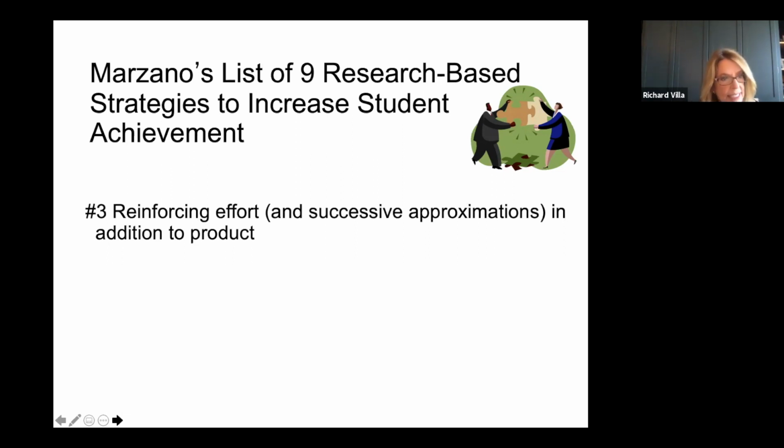Interestingly, in 2017, McCluskey and colleagues actually researched and identified and summarized the top high leverage practices in special education. And the use of strategies that promote active student engagement, like reinforcing effort, rose to the top. So it's an outcome not only in general, but also in special education.